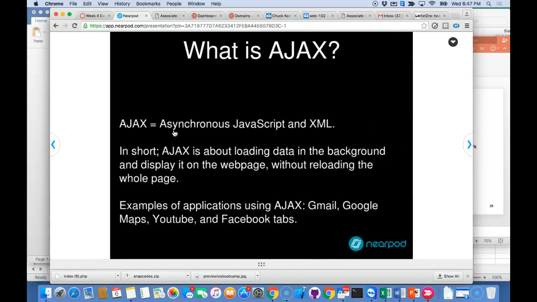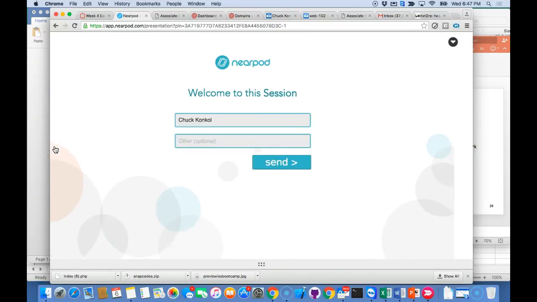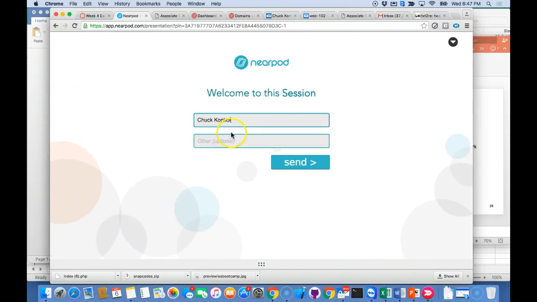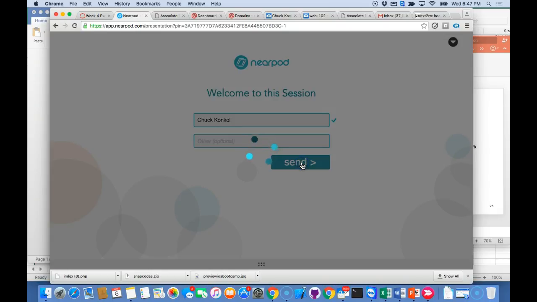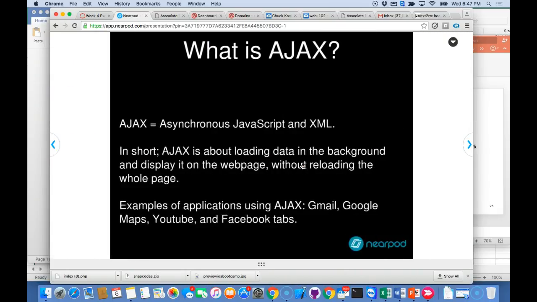So what is Ajax? Oh, before we go any further, click the left slide to go back one, and make sure your name is in there where it says welcome to this section. Put your full name in there for me, and then click send, and then it'll go to the first slide. Make sure, because we have a few things for you to fill in as we go along.